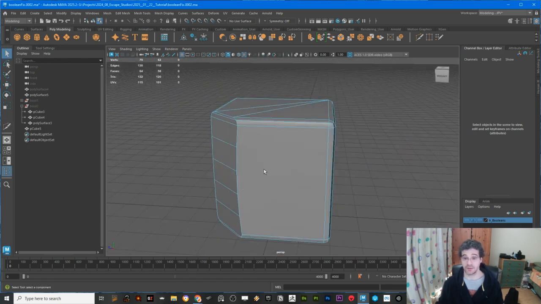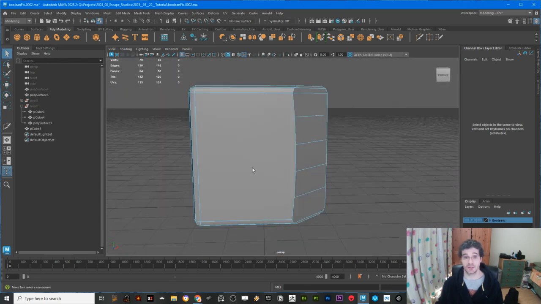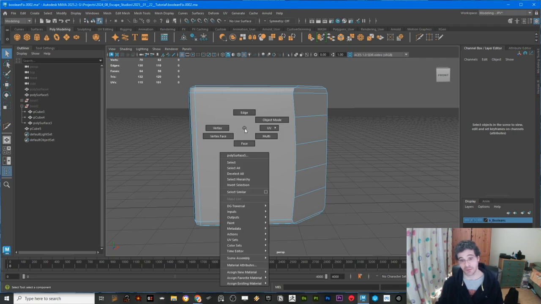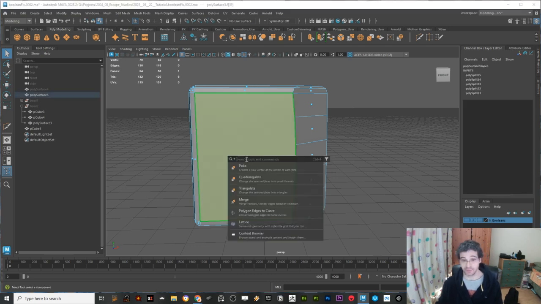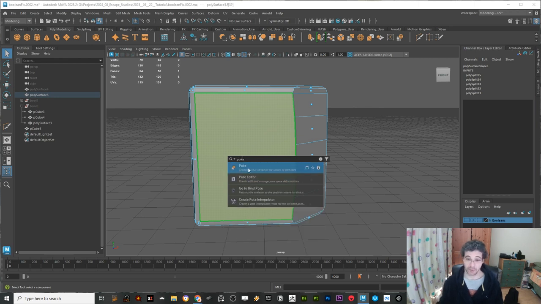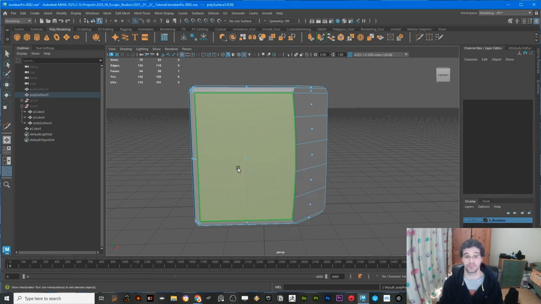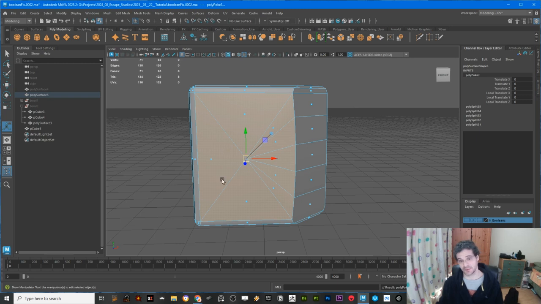For these ones here, I'm going to use a couple more tools. The first thing I'm going to do is right mouse click, select face. I have face centers active, so I always know where to click. I'm going to press Ctrl F and type poke, and I'm going to get the poke tool. This pokes the face, creating a vertex in the center.